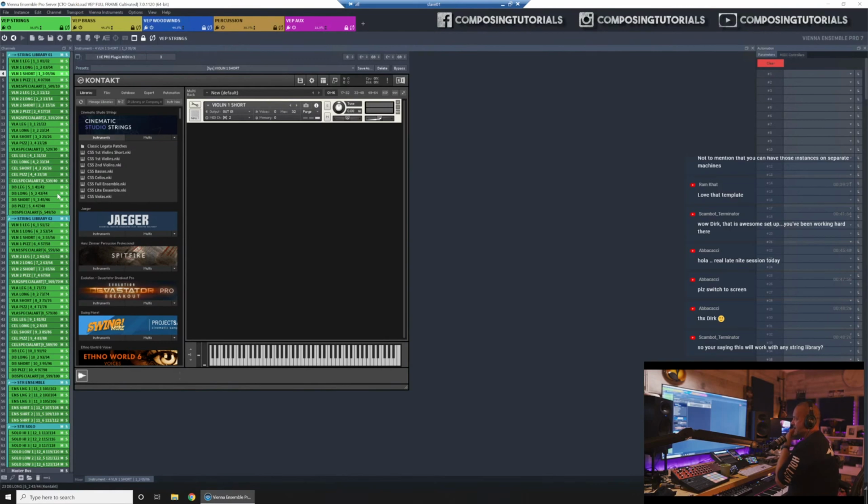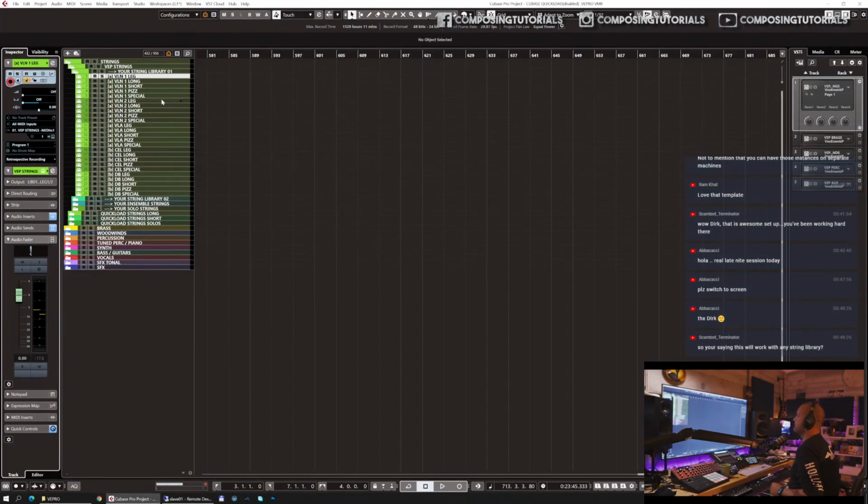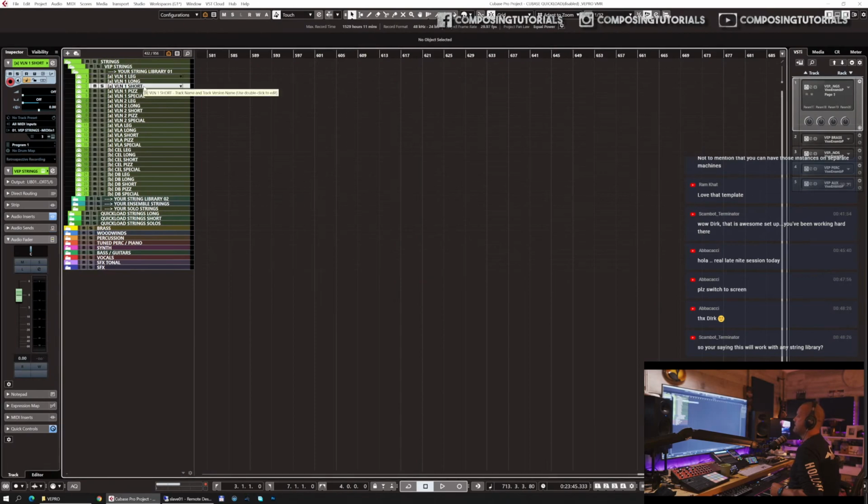Yeah, so again, this template is intended in a way to work on any system. You just need to load the libraries that you have into the framework. So let's say violins, I load the shorts here. And as you can see, I just disable all the other articulations that I don't need. So now I have the shorts on this patch. Going back to Cubase, go to my shorts.